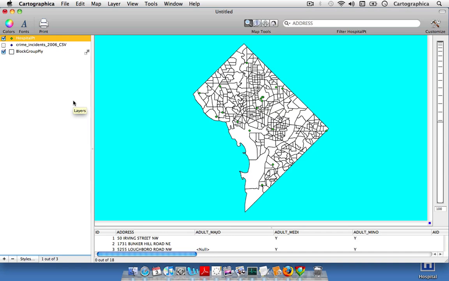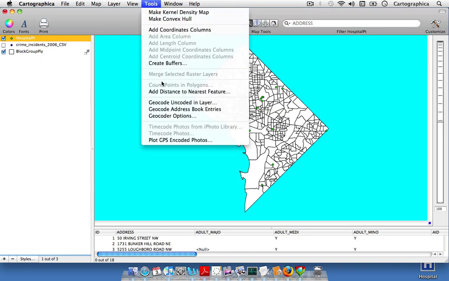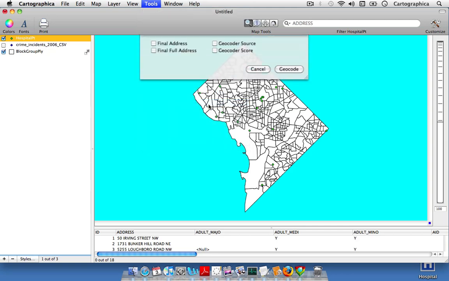Another new feature of Cartographica that I want to show you at this point is the re-geocoder. We can re-geocode our data and get a little bit more information that this initial geocoding process doesn't provide. If we want to do that, we're going to highlight the layer we want to re-geocode, and we're going to come up here to Tools, and then come down to where it says Geocode Uncoded in Layer, and hold down the Option button, and you'll see it change. Do that a couple times so you see it. It'll say Geocode Layer, and that's what we want to click on.